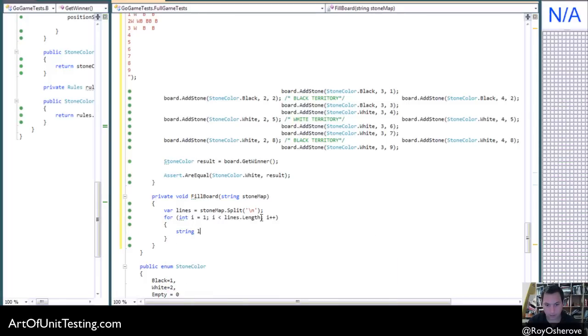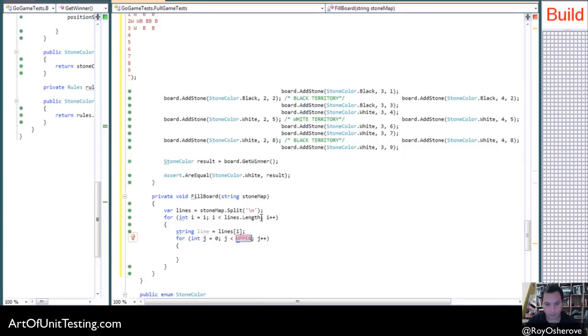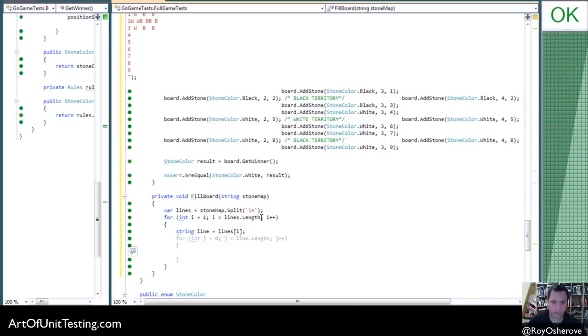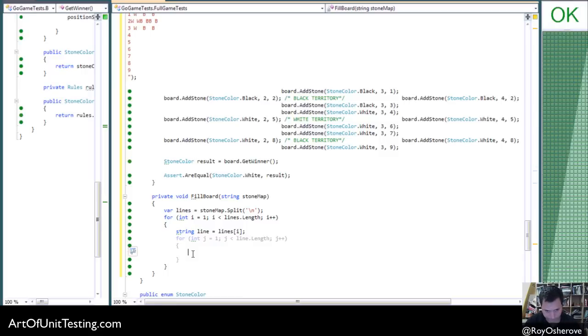String line equals lines I. And then we would do basically another for loop to line length, starting from 1, because you want to skip the numbers on the side. And then you check if it's empty first. Why don't you give it a try? Okay. I think it will be faster.